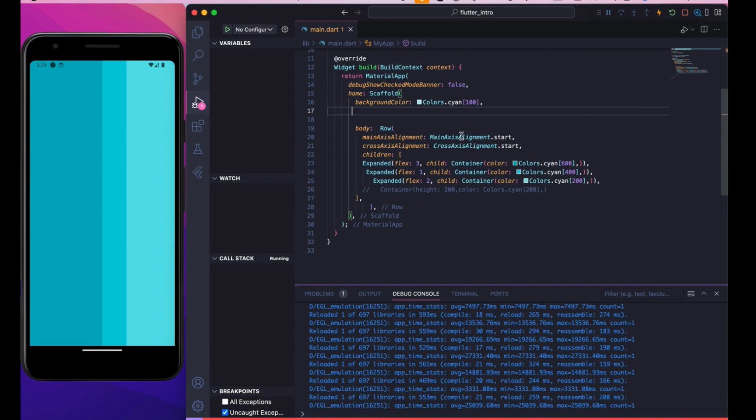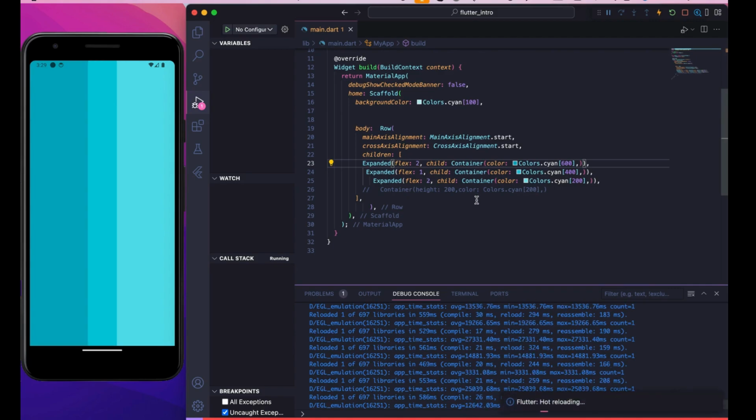Okay, so now you can see we didn't have any error because we didn't have any fixed or pixel height or width. It's just taking as much space as it can get. So if I just fix it, you can see our middle line goes to the center, and that's it. So this is the basics of rows and columns in Flutter.